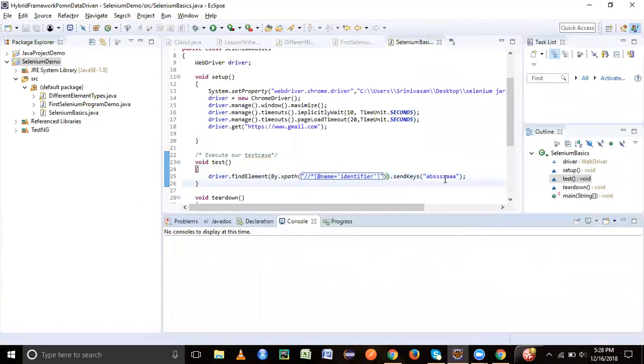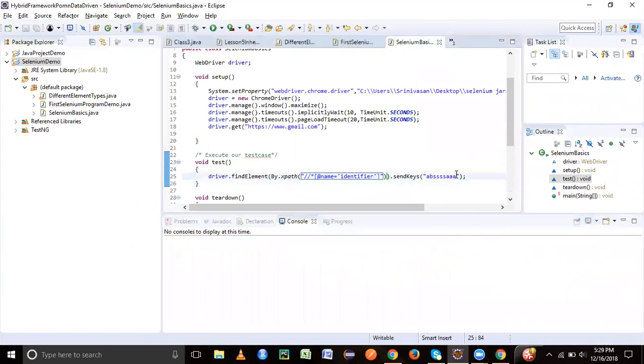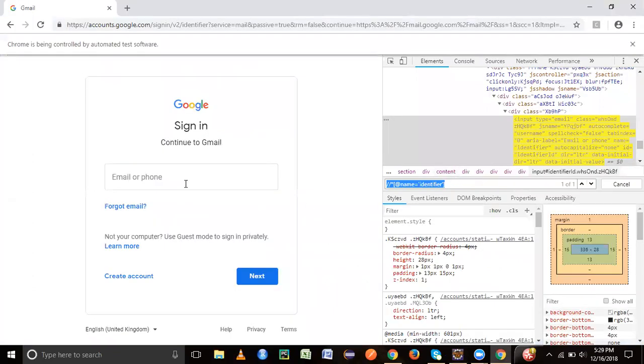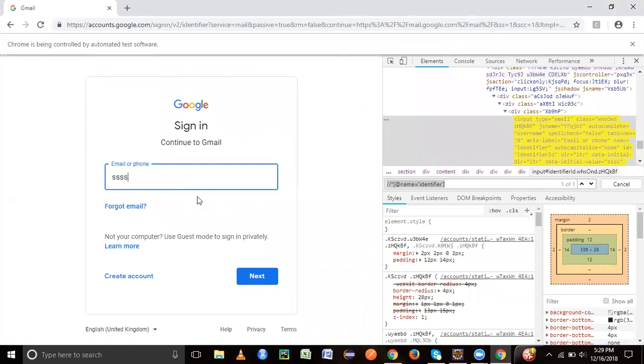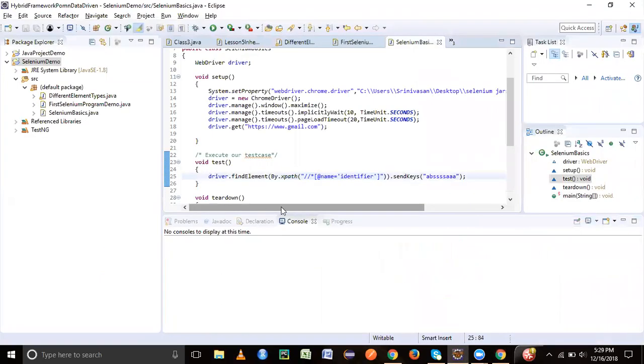And after that, I'm going to send some value, but it should be in the form of an email. But since this is a user ID, I can just say it and go with it, because it will automatically append at the rate gmail.com. So this should also work. So let's run this program now.